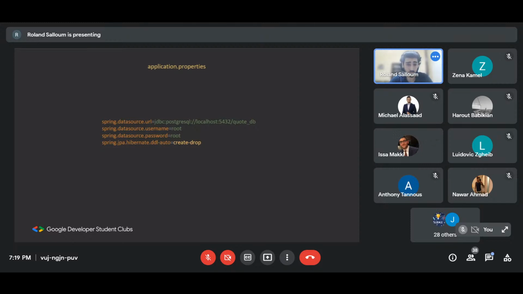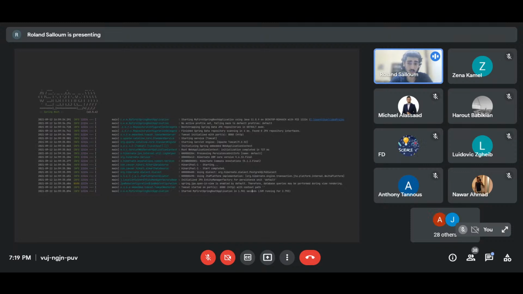So if you go back and run your application, you'll have a bunch more logs. Basically, these logs mean that your application is running and it's also connected to the database that you specified.